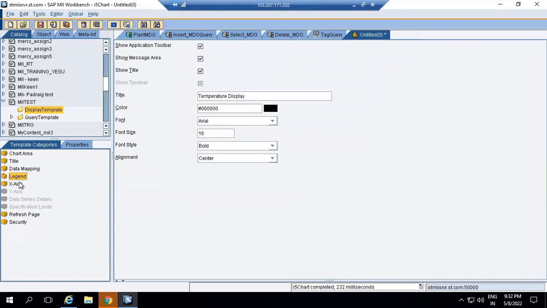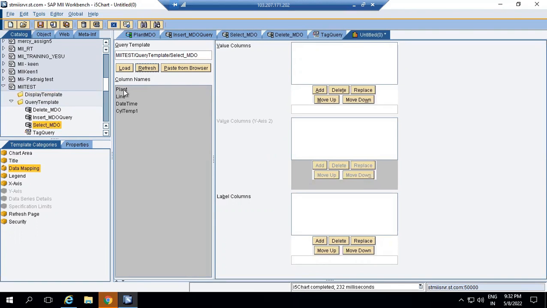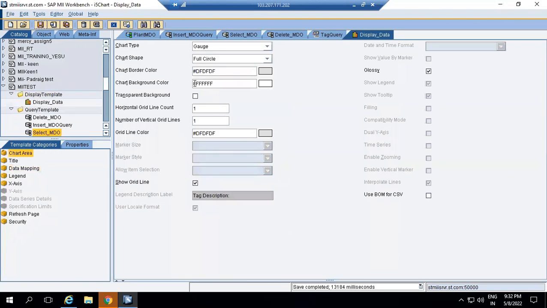Now I am going and creating a data mapping. Inside the data mapping, I have to go to the query template that I have just created. Select MDO, I am putting here and refresh it. You can see all the data is coming here. I am mapping the cylinder temperature value to the value column, and the date and time I am mapping to the label column that will show as a label. Okay, so here I am creating that data. So now I'm going to display the data by using this select MDO query.